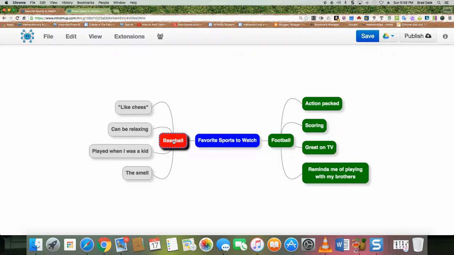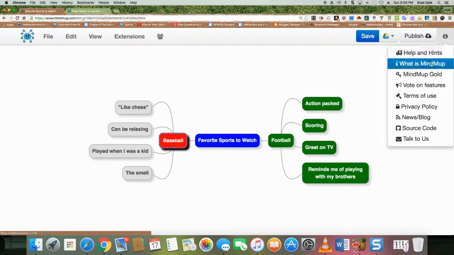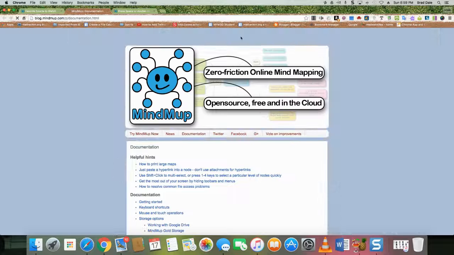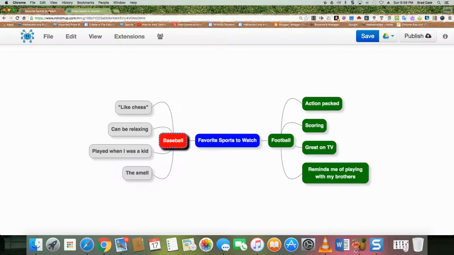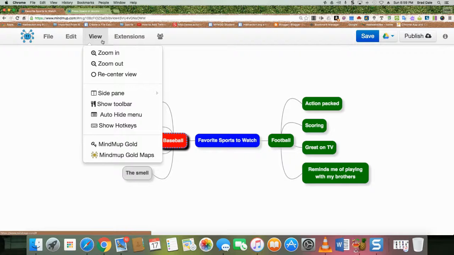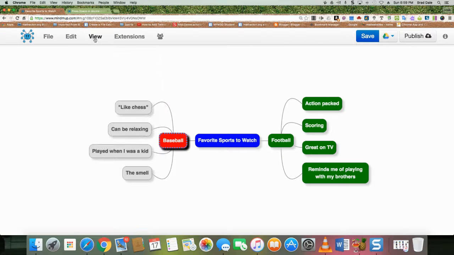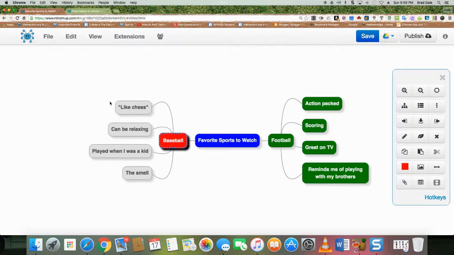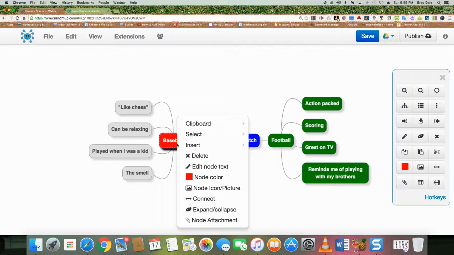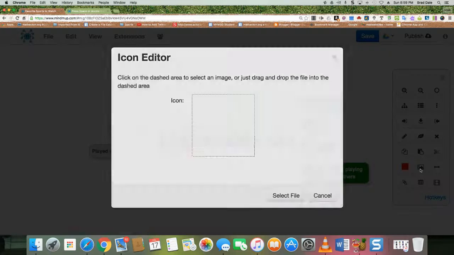If I'm in baseball and I want to add a picture, what I can do, if I come over here, oops, didn't mean to do that. I want to show the toolbar. I'm sorry. Well, that's a good thing to show you too. If it hides a toolbar or show the toolbar, I like having the toolbar. It makes it, I believe, a little bit easier. If I come over here to image, again, you can always right-click and do it too. It's up to you. And click over here to image.